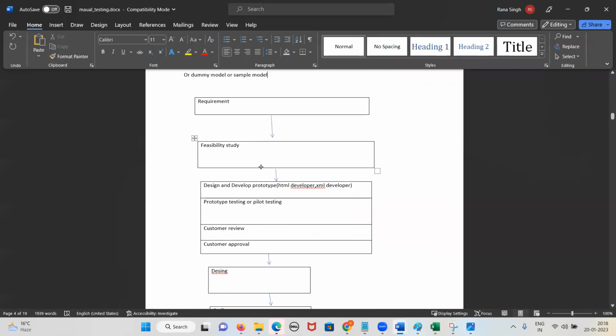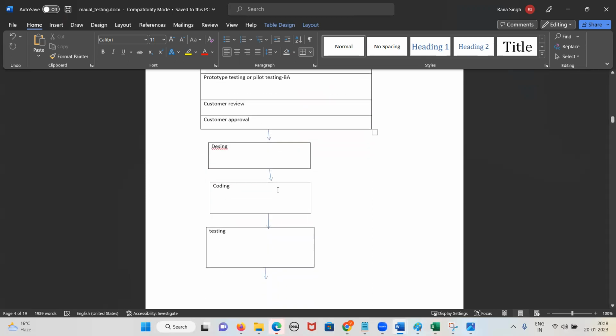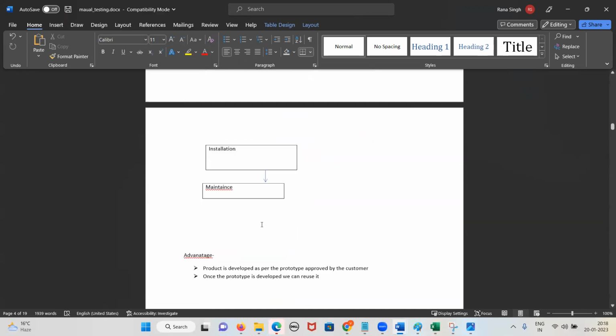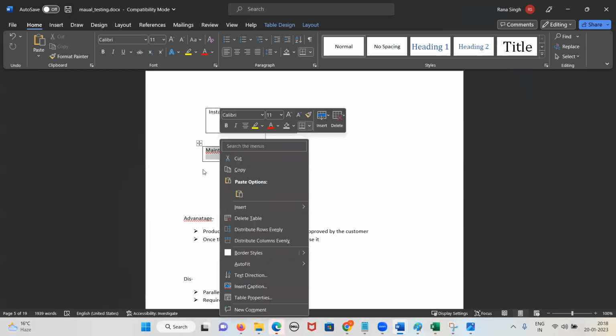So what will happen is requirement feasibility study, then design and develop the prototype model. It is generally developed in HTML or XML. UI developers will develop this, and we'll do the pilot testing or prototype testing. Who will do this? Business analyst. It is not done by the test engineer. They are just checking that the prototype developed is according to the requirement or not, that green color is there or not, that kind of testing. And then customer review will be there, customer approval will be there, then actual design will start. And then actual coding will start, actual testing will start, then it will be installed, and then maintenance. Yes or no, guys? Yes, sir.